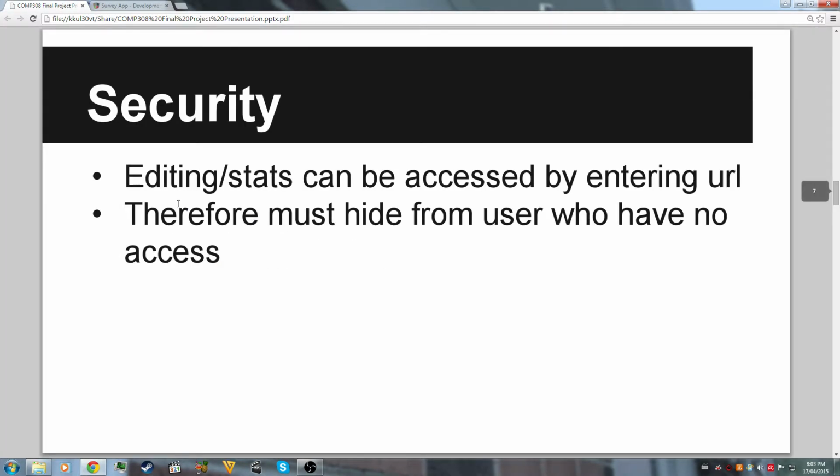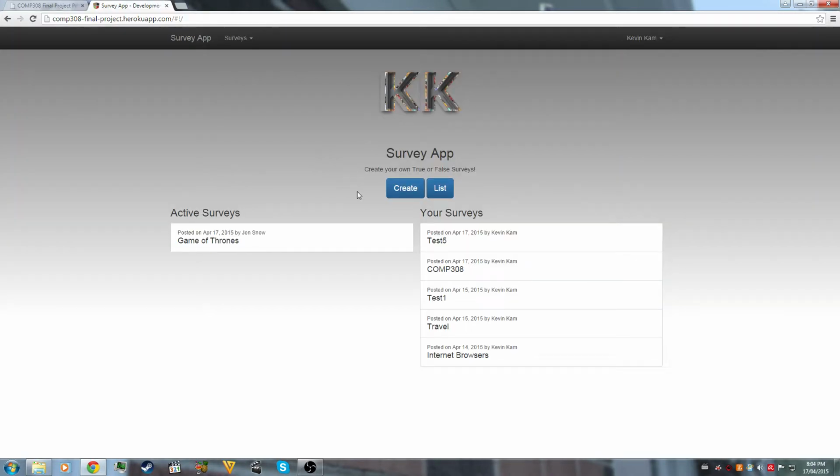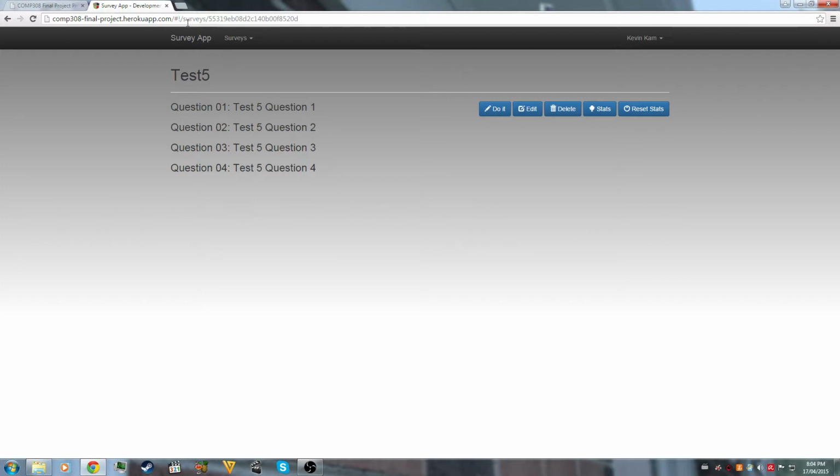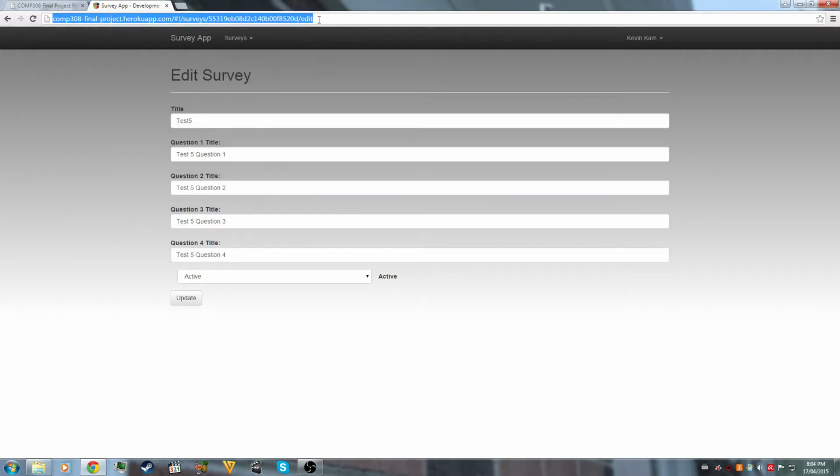Security. So basically, if you looked at the URL for the editing and stats part, one way you can access it is by putting in a URL. I'll show you what I mean by that. As you can see, if you click edit, this part here has an extra edit string, and we'll just copy this URL and sign out.